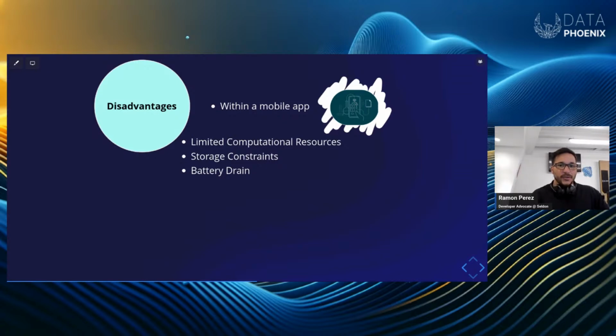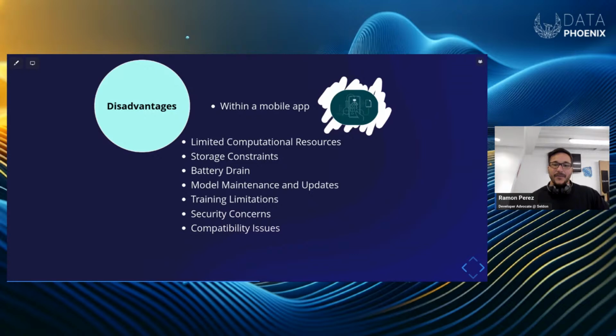Battery drain. If you're really hitting that model, say for example, a model is embedded within a game inside your phone, then the battery drain could be higher. Model maintenance and updates are going to happen when you update the app. So similar to the embedded models limitations, training limitations, security concerns. There could be some security concerns, but maybe less than if you have it hosted in its own server. And then capability issues. Also, limited model interactivity.